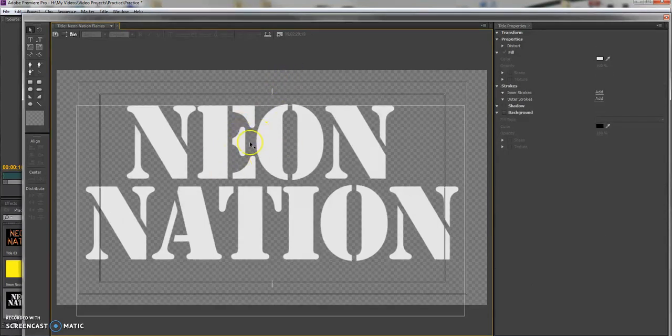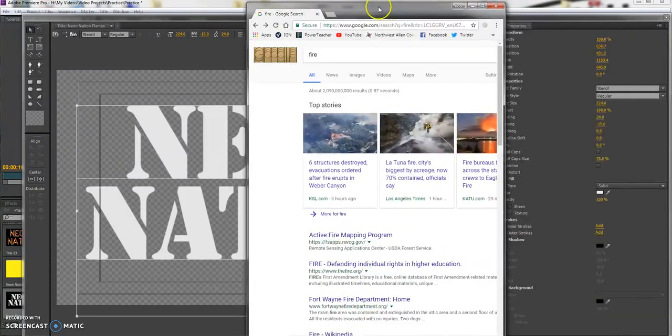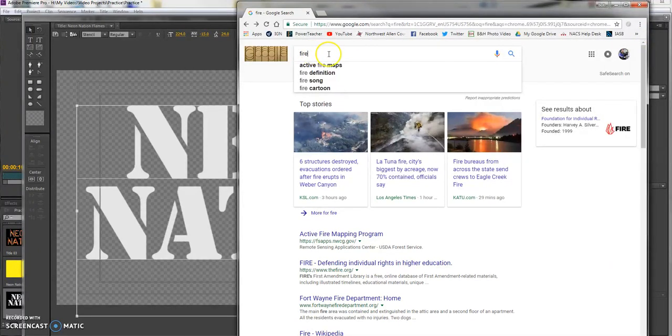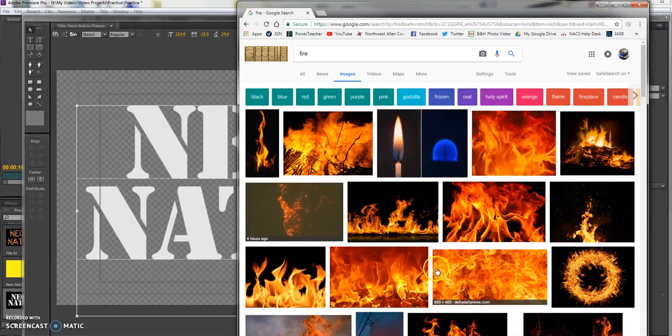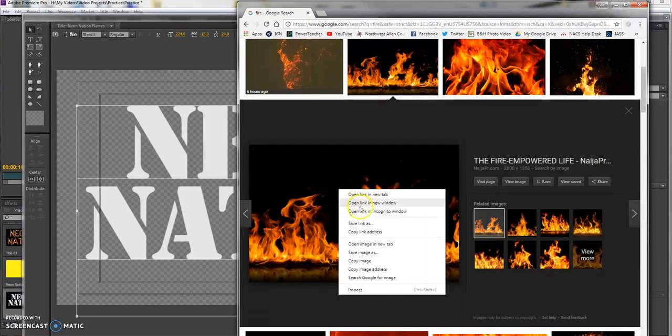Okay, so how do we get flames inside the letters? Well, here's the first step. We need to have a picture. So what I'm going to do is bring up a Google search. So here it is, Google Images. I typed in fire. I'm going to search for images of fire, and here are a bunch of them. This one looks pretty cool, so I'm going to click on it here, right-click, save link.